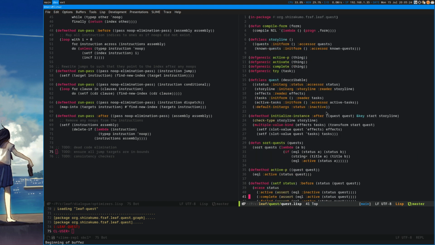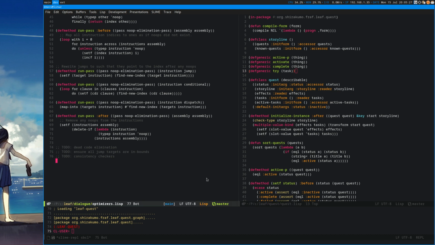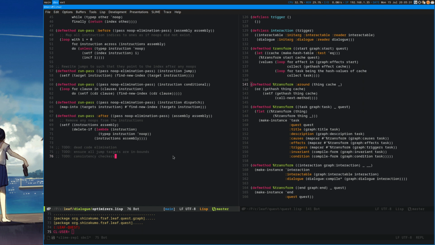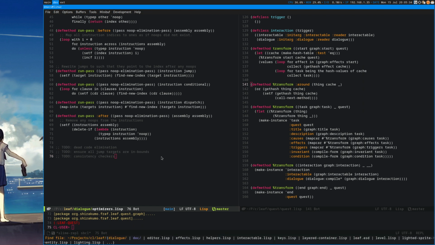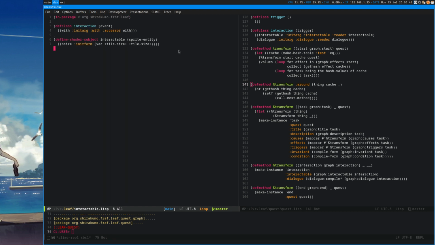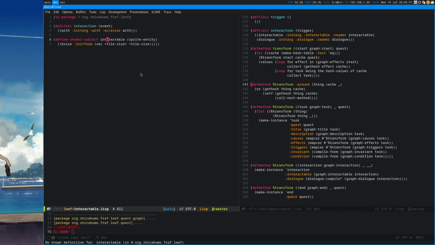So, what do we need to hook this into the actual game? Well, a bunch of things. So, let's go into... we do have an interactable already, which defines what? Where is that used? Interaction. Interactable. Sprite entity.